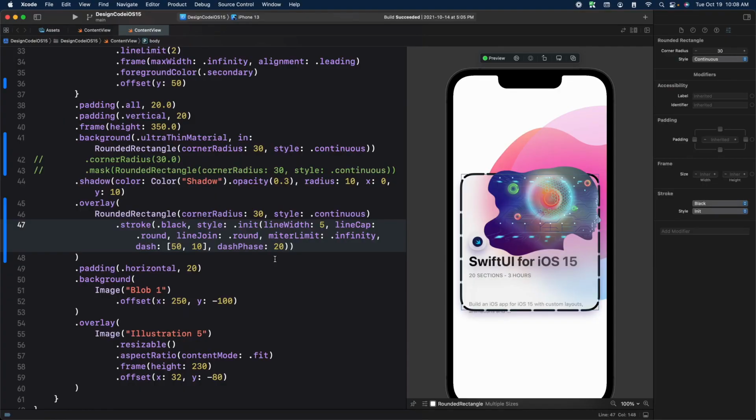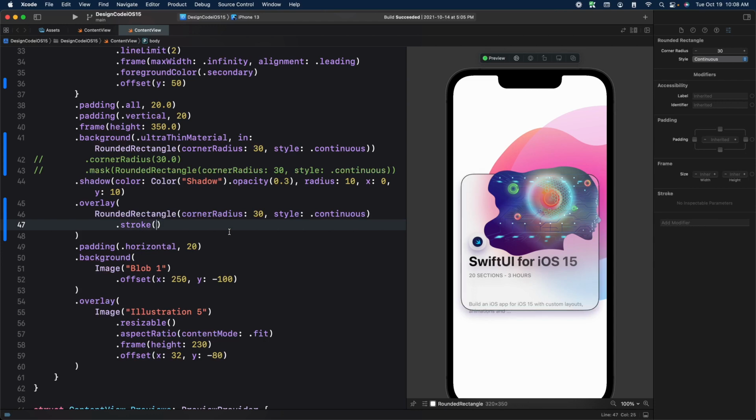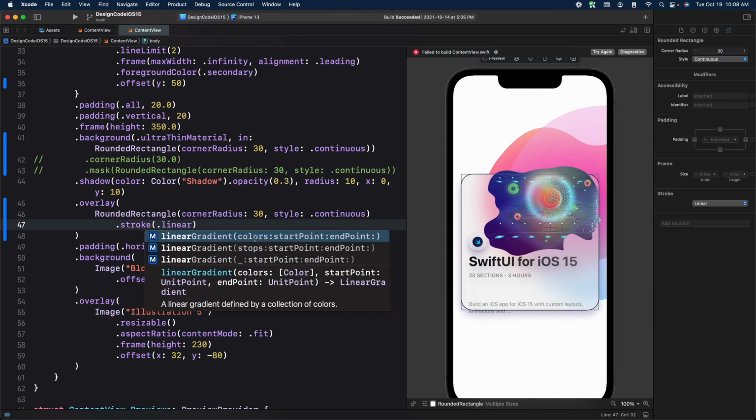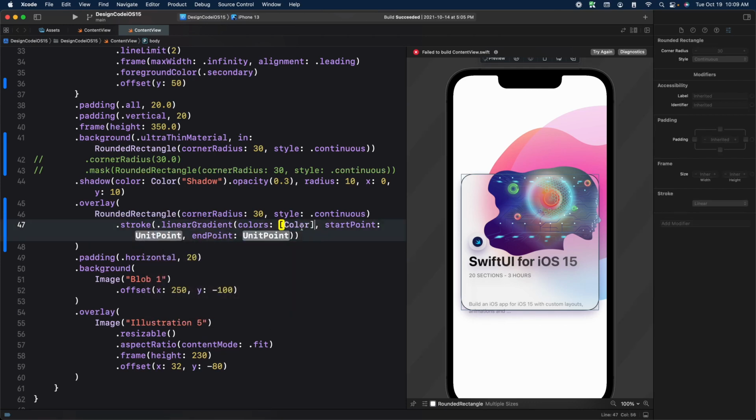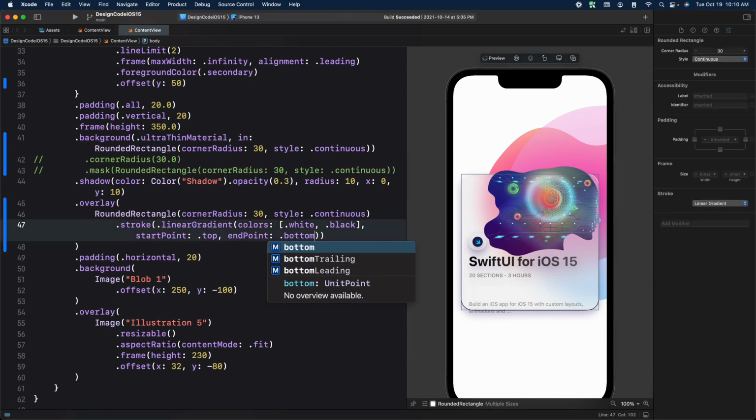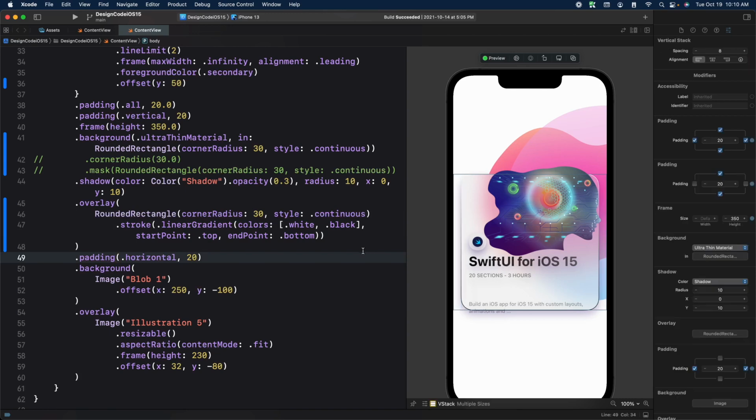Back in Xcode, while we started playing with the stroke style, we don't actually need that for the design. So we're going to delete everything in between the parentheses. And now we're just going to apply a linear gradient. And here I like to use the colors one, so it's simpler for me. And for the array of colors, I'm going to start with .white, comma, .black. For the start point, I'm going to set it to top, then endpoint bottom. And there we go. We have our gradient right here.